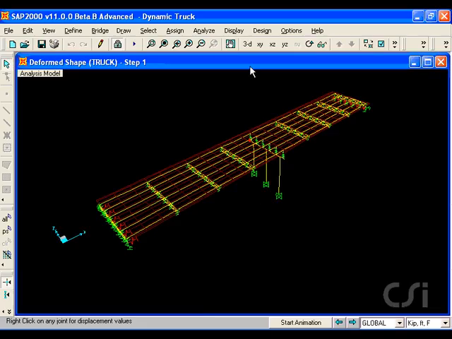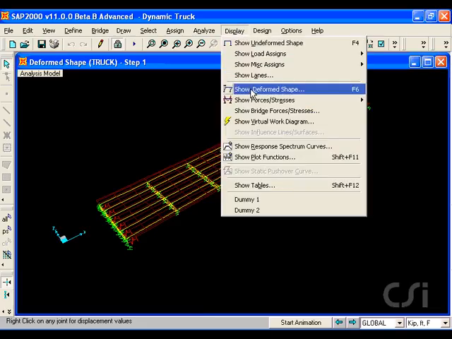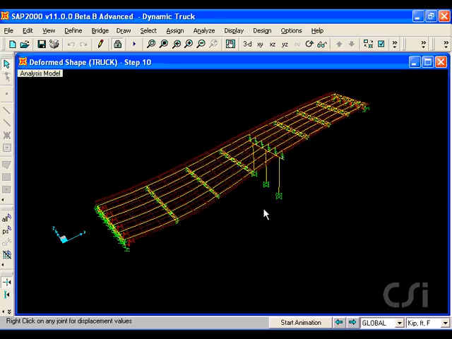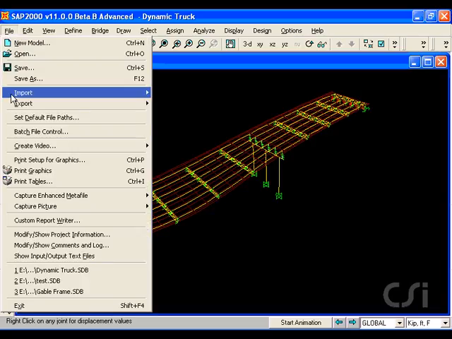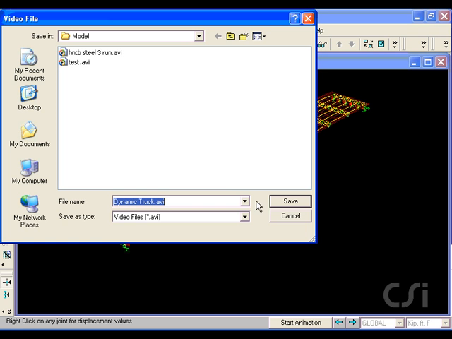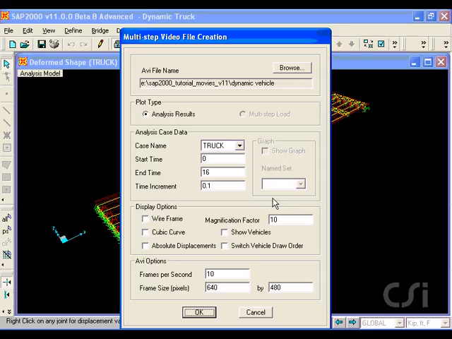With the analysis complete, we can display the deformed shape. In this case, we will show the shape at 1/2 second into the analysis. However, the dynamic effects of the vehicle loading can best be seen by creating a movie. Here, we will create a movie for the truck analysis case. And we want to make sure that the trucks are shown in the animation.